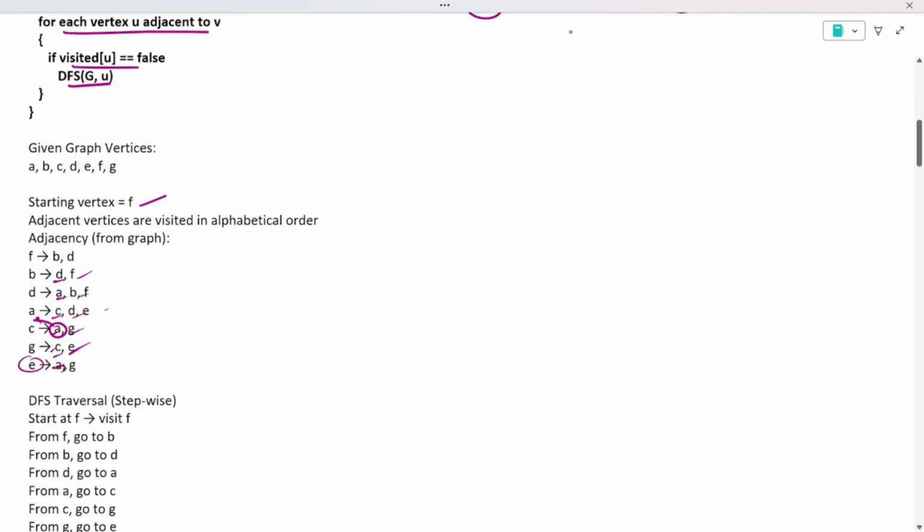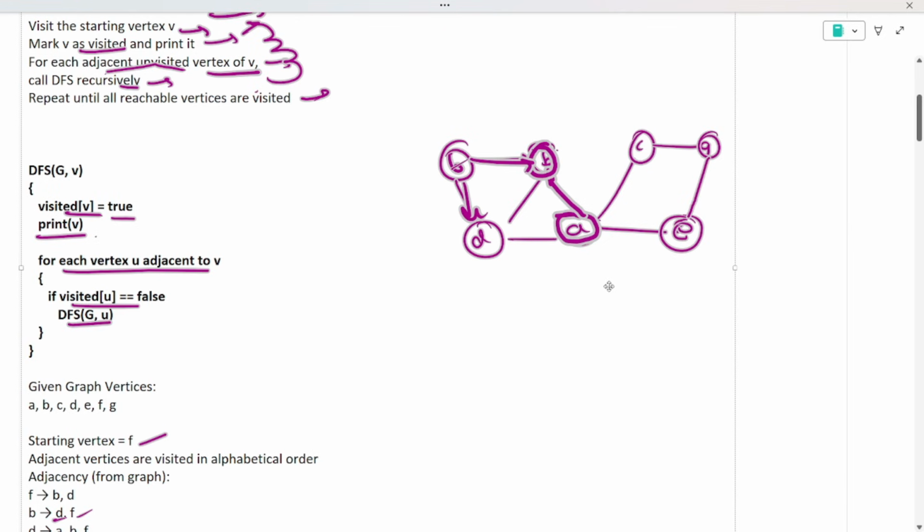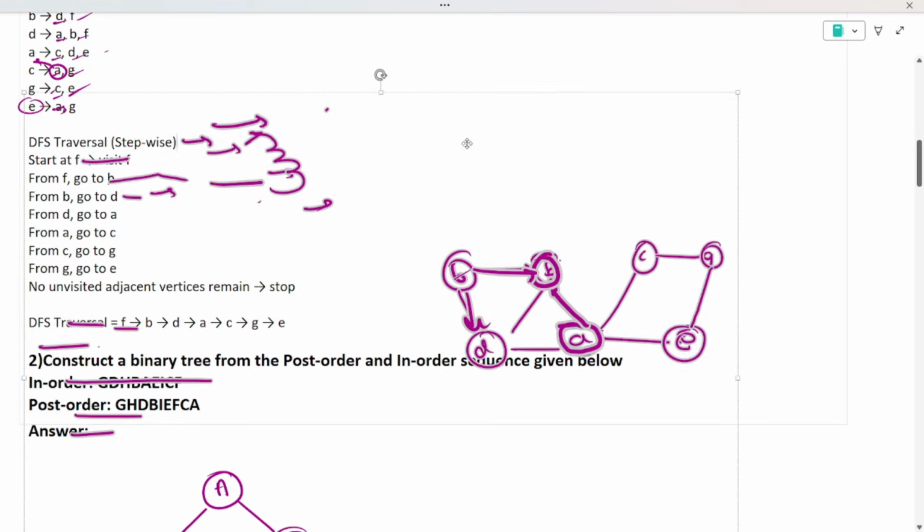Now I'll copy this. Here, if you take F, deeper you will go to B. From B, deeper you will go to D. From D, deeper you will go to A. From A, deeper you will go to C. From C, deeper you will go to G, and C also goes deeper to E. A is already visited. That is how it works here. I hope you understood this.